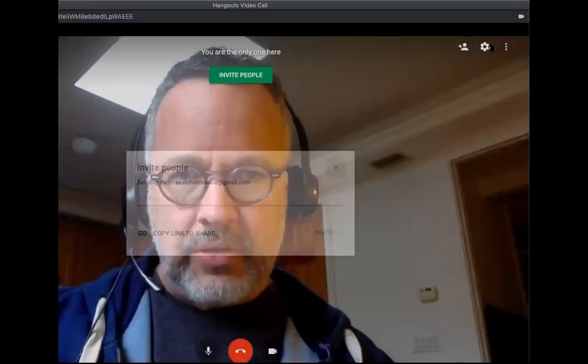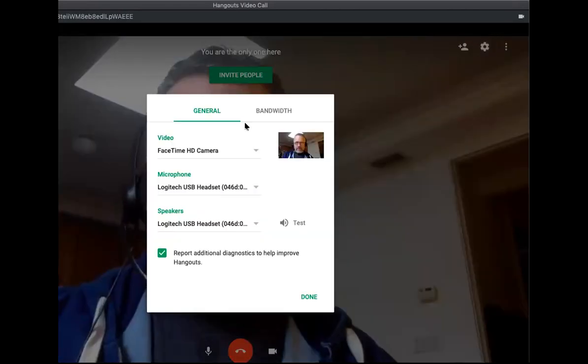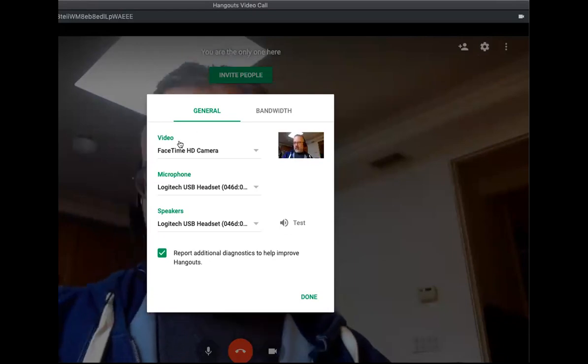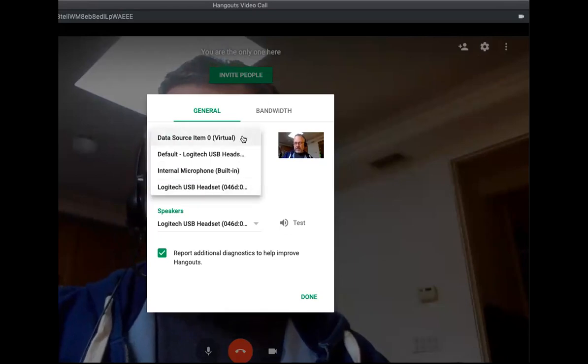Close that. But if you just need your settings, you'll see what video camera it's pulling from, what microphone it's pulling from, and what speakers it is going to, and you'll be able to adjust things there. You'll see I have a few different options.